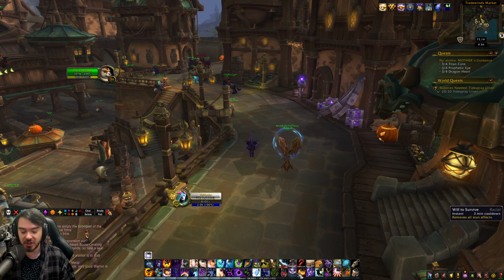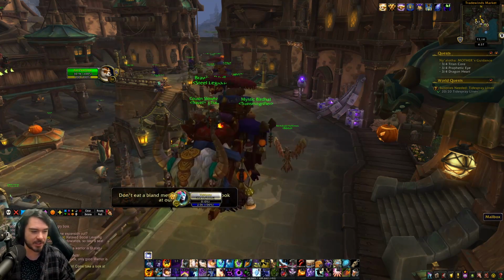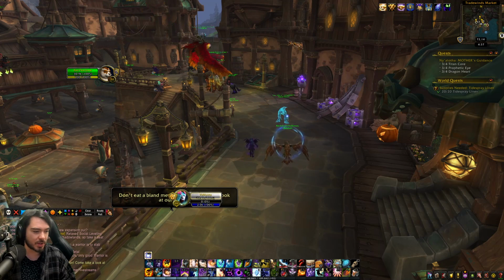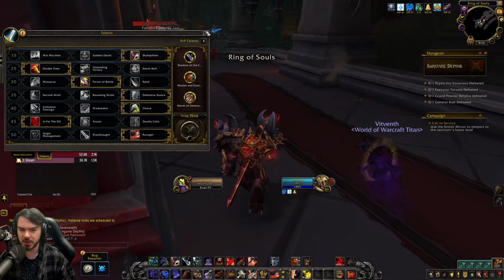3 is always my racial now, and Shift and 3 is some other sort of CC ability, in this case, Shackle Undead. I'm not sure if I was using these as much on the beta. Yeah, you see, I do actually. Perfect example, actually. Blood Fury, this is the racial for the Orcs, and Berserker Rage, so the breakout of Rage. So more situational sort of stuff.